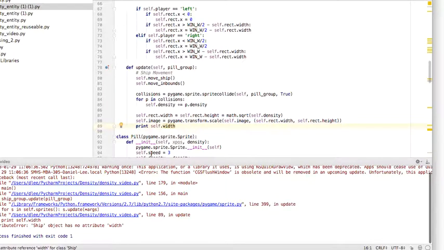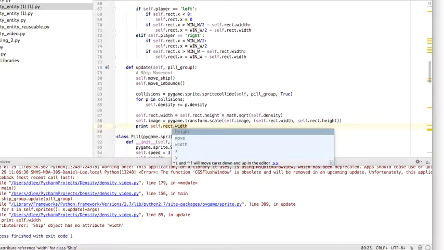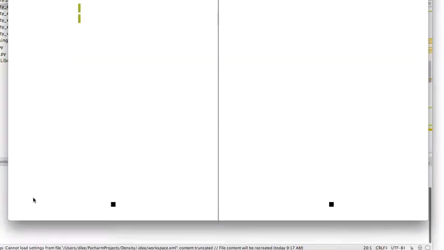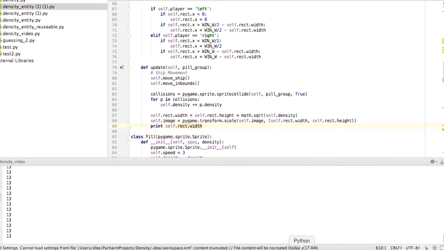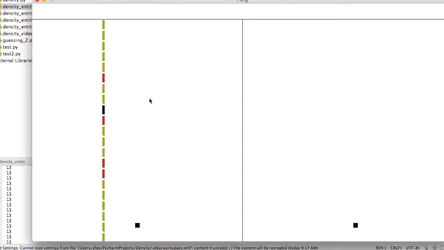Oh, okay. I said self.rect.width. And I will run that here. Okay, let me scoot this guy over. So it's starting at 13, right? And then I put them in here, and it slowly goes up. You see that? It went up to 14, and then it went up to 15, right? So it's going up by like 1 pixel every, I don't know how many pills I'm eating, like 20 of them, right? So that's a very small amount.